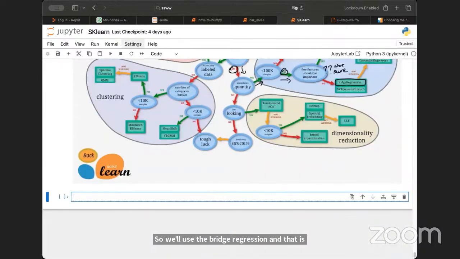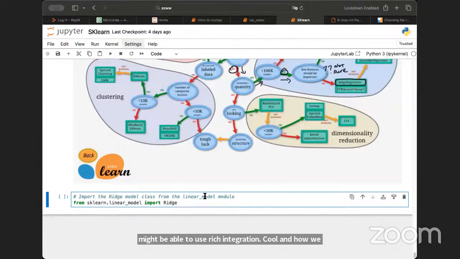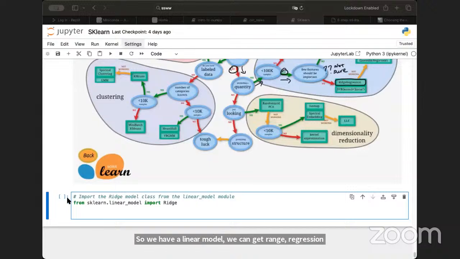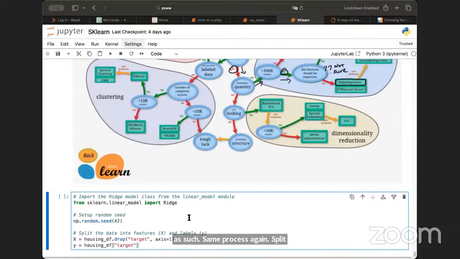Now, there are several other regression models that we can use, but as per the map, we are getting a suggestion that we might be able to use ridge regression. Cool. And how can we import it? We have a linear model, and we can get ridge regression from it. Same process again: split into label, split into features.